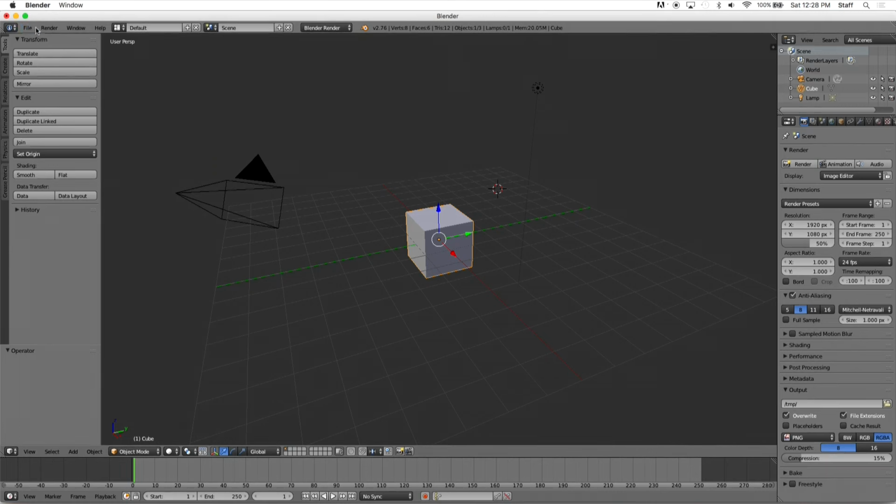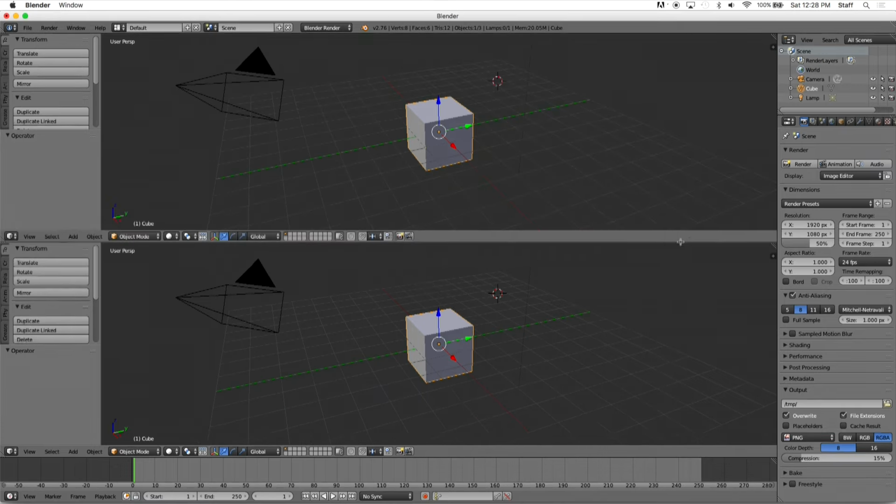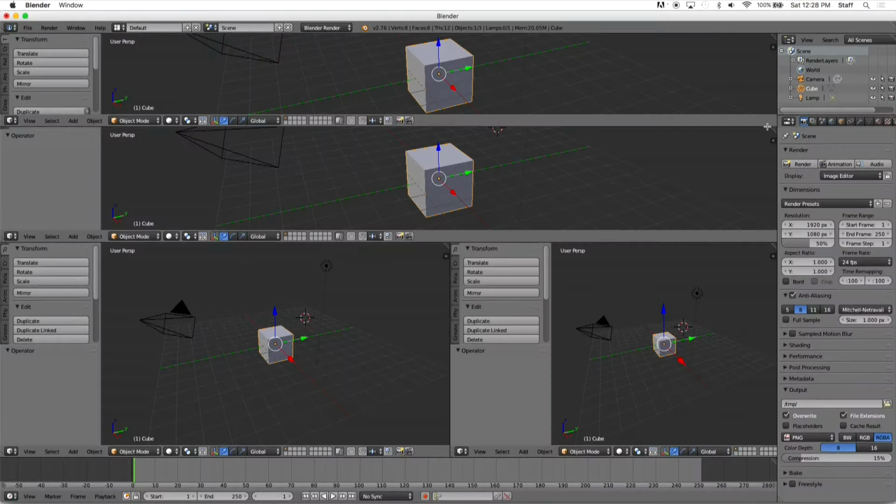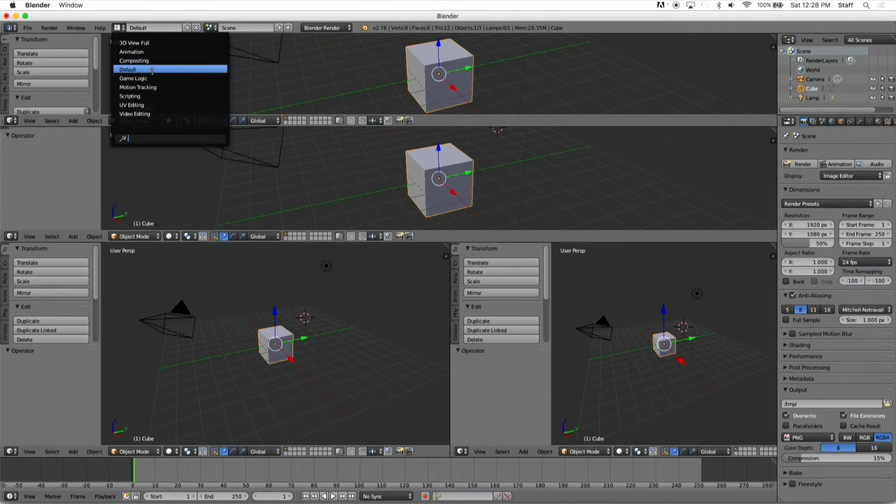But remember how I said everything's customizable? And by that, I mean you can grab this corner. We can make as many windows as we want. We can have as many views as we need, all that stuff. But completely customizable. And we can make as many as we want. And then we go, I screwed up. So you can come back to the default window. And it should work.